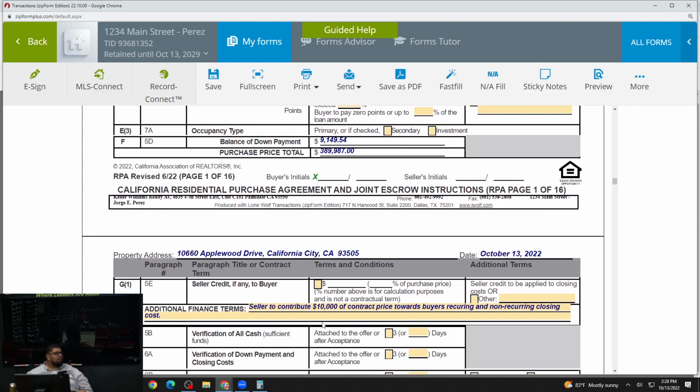Typically, we actually show verification when we submit the offer. So when we submit the RPA, we're submitting this package that we have on the screen. We're going to submit their pre-qualification letter. We're going to submit their proof of funds, wherever this money is coming from. And we're going to be submitting the DU, the desktop underwriting report.